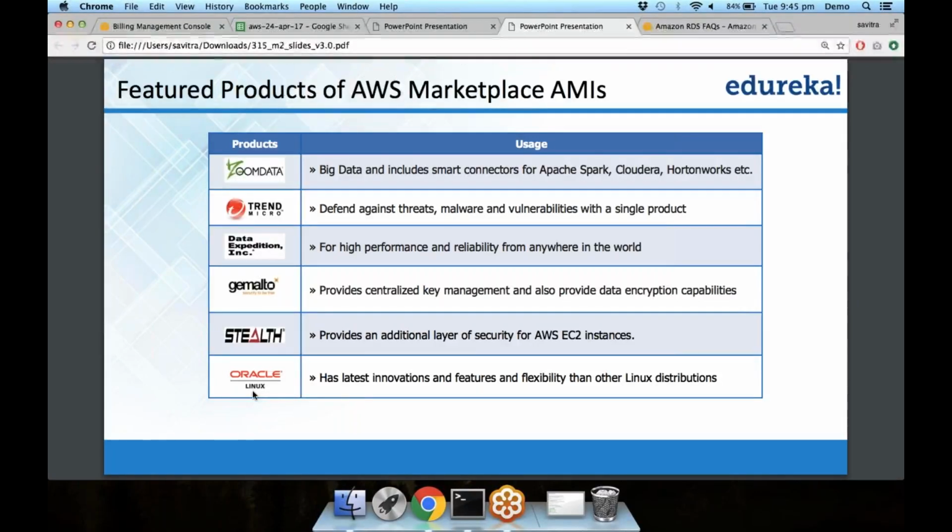You can simply select the Oracle AMI, the server comes up in a few seconds, and you have Oracle running on top of that server. Simply start using Oracle. So these kinds of things you can do with an AMI.